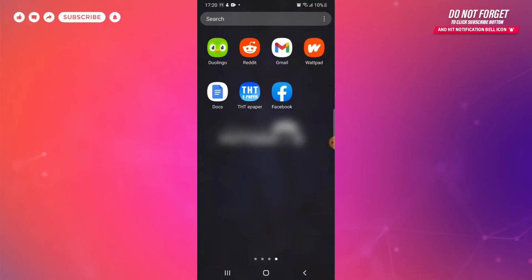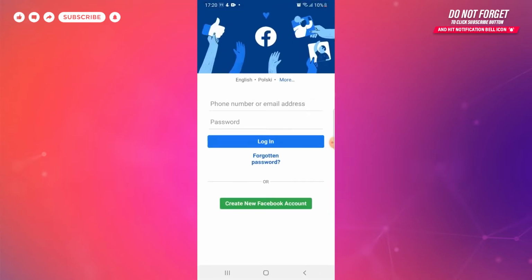To recover your Facebook password, tap open Facebook app on your phone. On the homepage of Facebook, you can see three options for login, forgotten password, and create new Facebook account option. Since we need to recover our password, tap on forgotten password option.